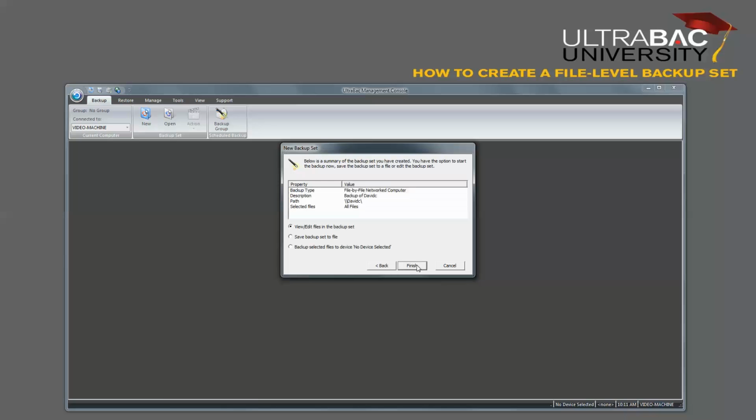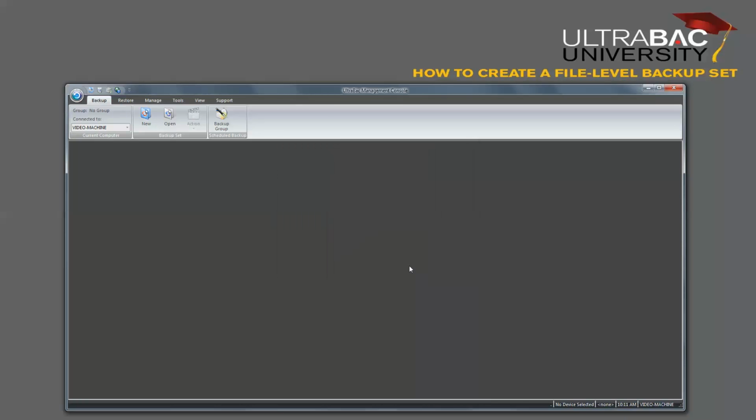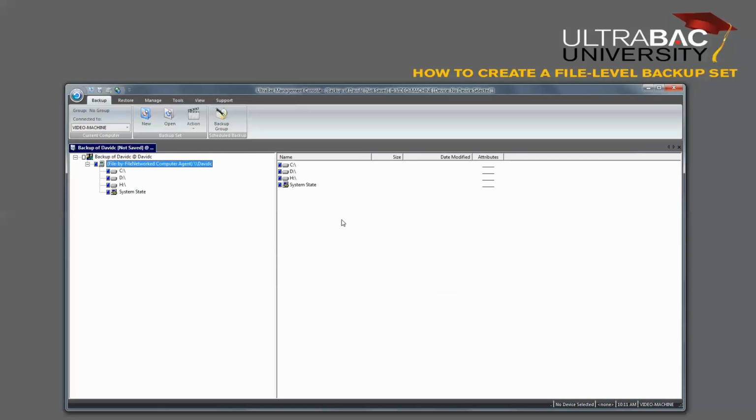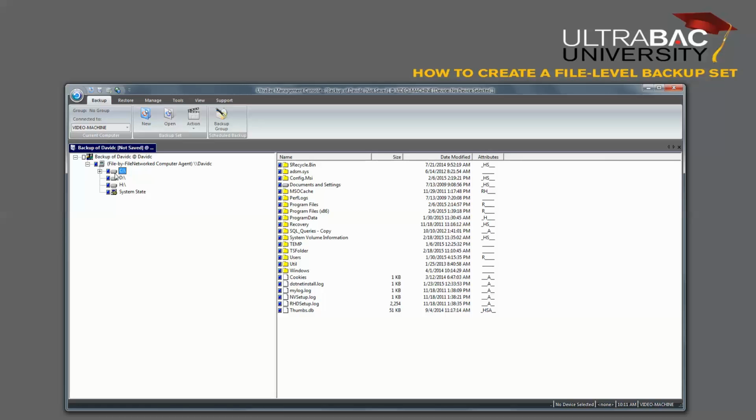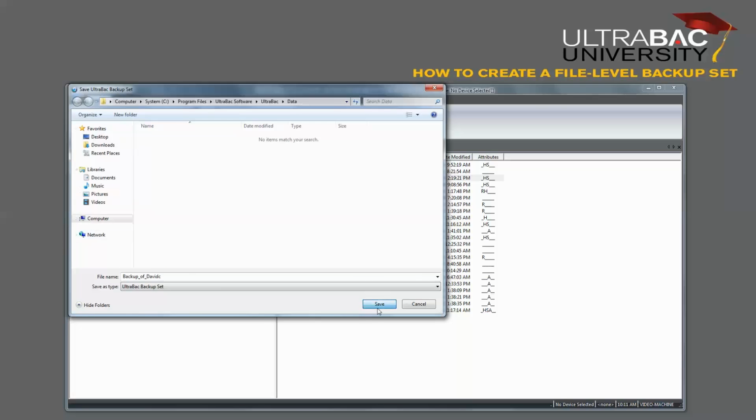So click Next. Here you have the option to view the files and edit any files that you don't want backed up, just to save the backup set to file, or just run the backup set. So here we're just going to choose view edit files in the backup set and choose Finish. Okay, looks like it brought up all the information here. Now if you wanted to deselect items, you can just expand that, click on the blue box, and uncheck the options there. And lastly, just to save the backup set, click on Action and then Save Backup Set and save.